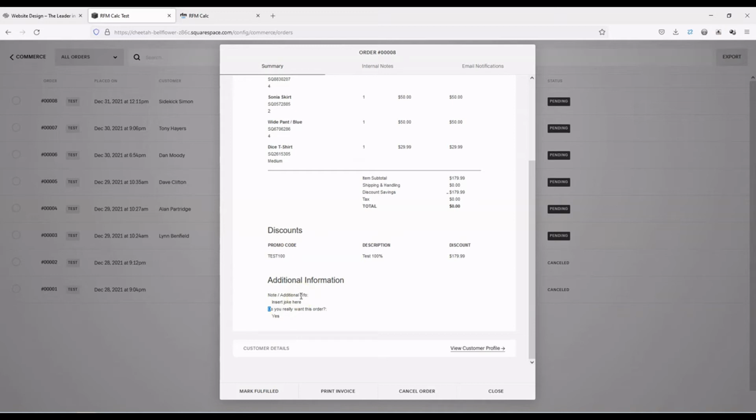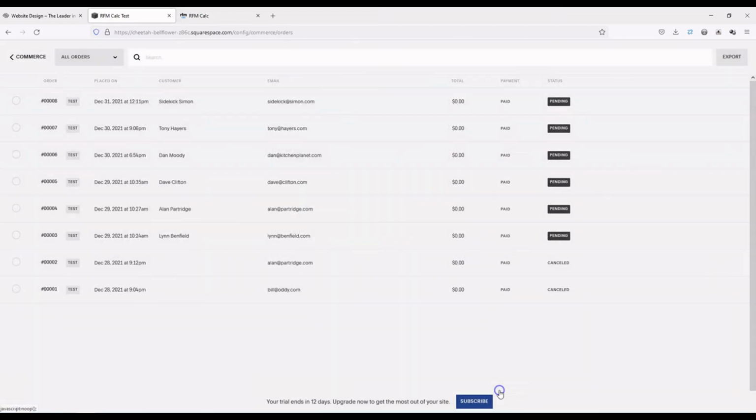So those additional fields that you can add to the checkout right out of the box with Squarespace, that's a built-in piece of functionality. They will automatically pull through to the CSV export, so that's pretty cool. But yeah, so there you can see I've placed a few test orders. Now the question is, how do we export these so we can import them into RFM Calc? And it's actually really straightforward.